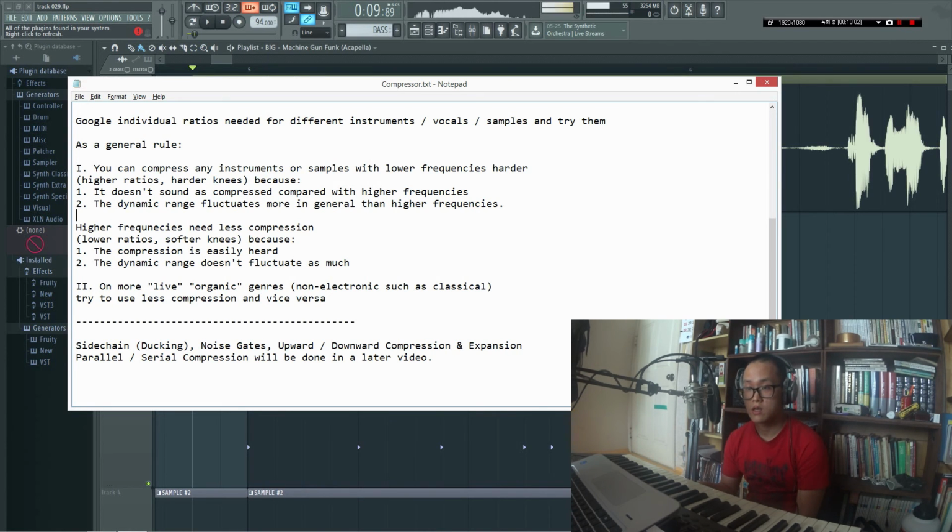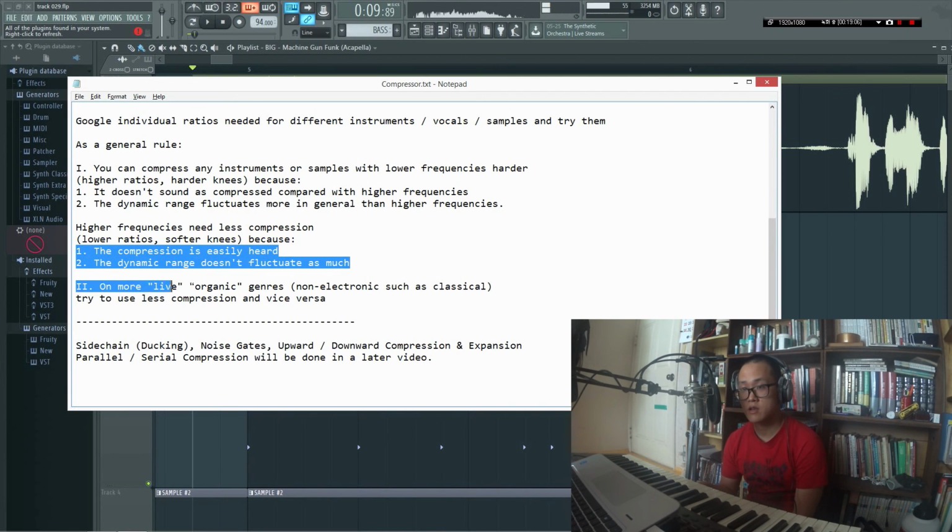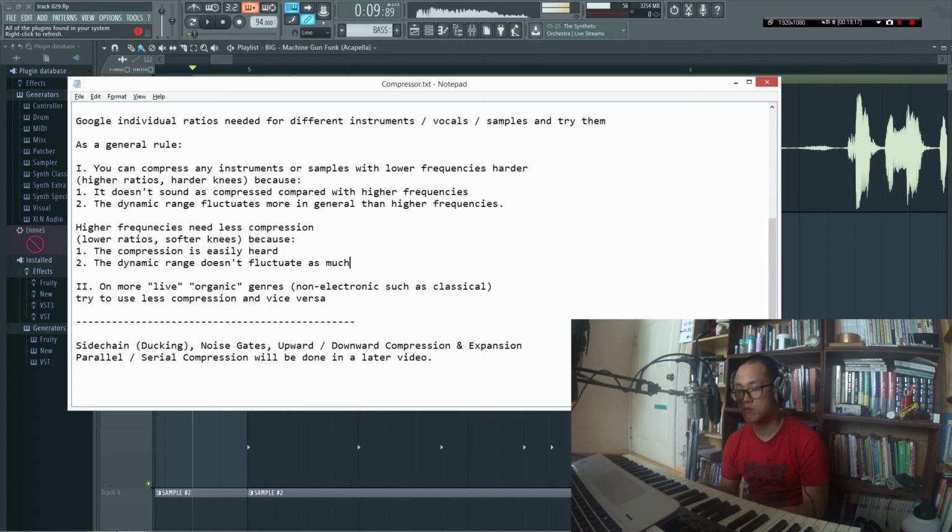Because on higher frequencies the compression is easily heard and the dynamic range doesn't fluctuate as much. On higher frequencies, if you compress it, you can hear it immediately, pretty much.